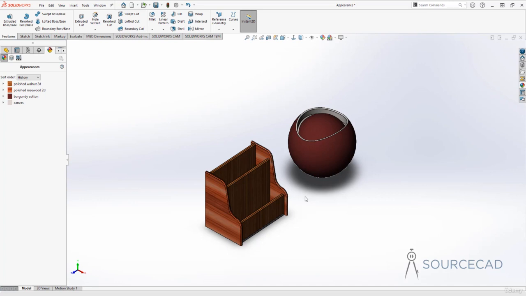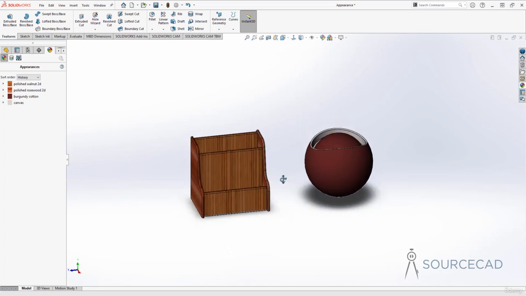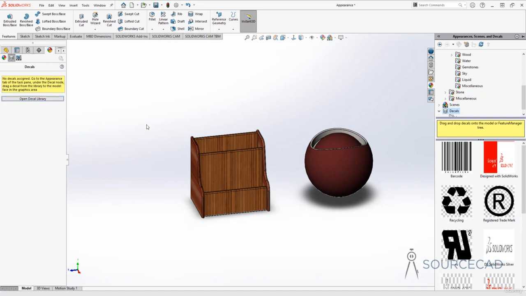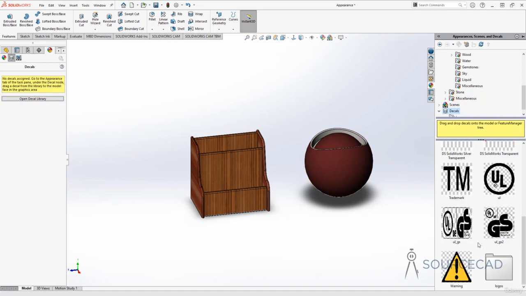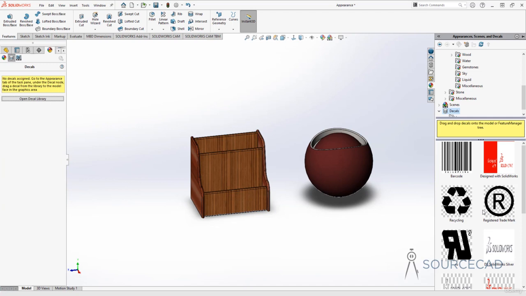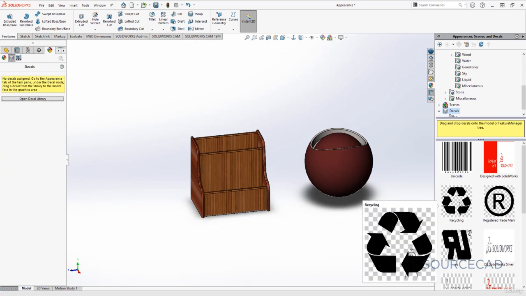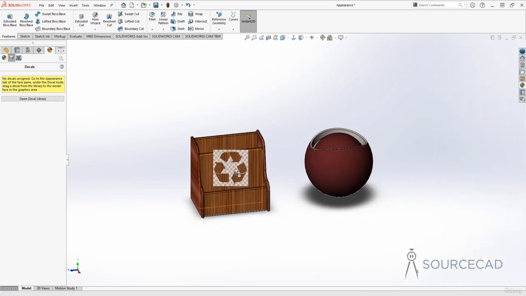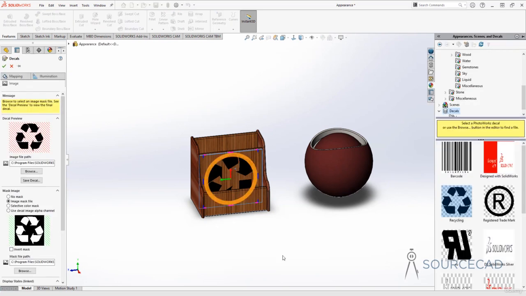Now finally, if you want to add images like logos in your drawing, then that also you can do very easily using the decal option. Now the decal option is here. So in the display manager, select decal, and now you can select this one, open decal library. This is going to open all the decals available in SolidWorks. So this is just the default library which you can select, and you can just drag and drop objects here if you want to apply it. For example, if you want to add this recycling logo here, just drag it and drop it here. And there we are. We've got this logo.